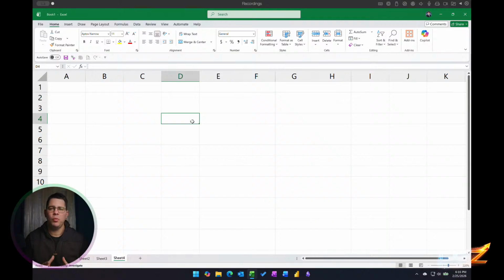So before working with data, we must understand how Excel is organized. It's very important. We already understood what a workbook is, what a worksheet is. We understood what cells are. We understood what a range is.